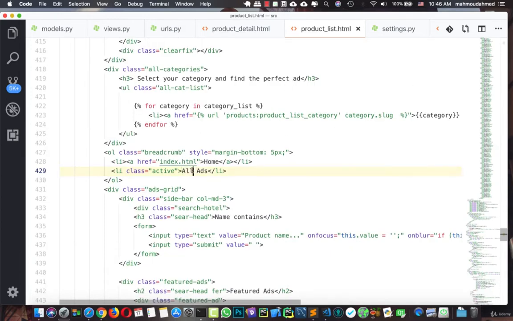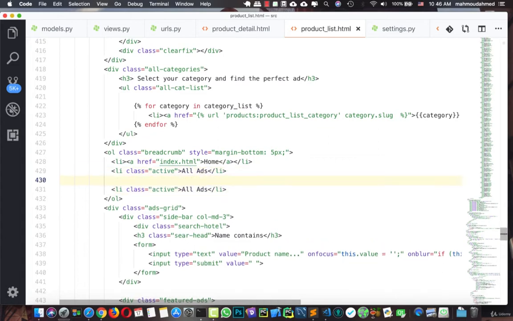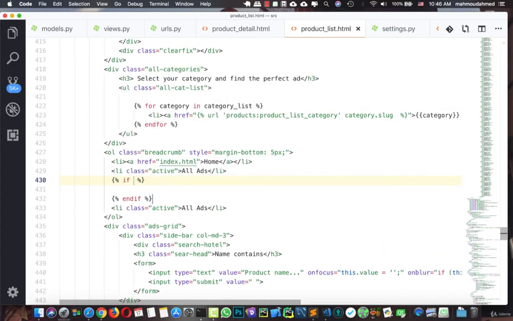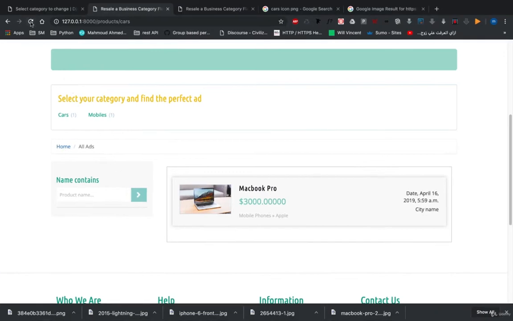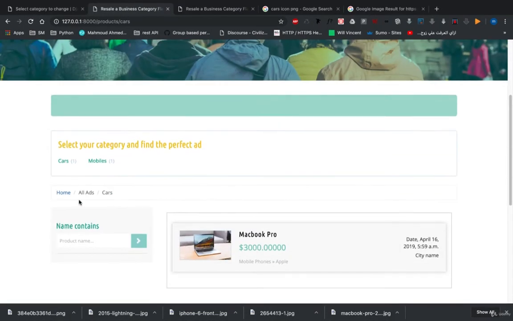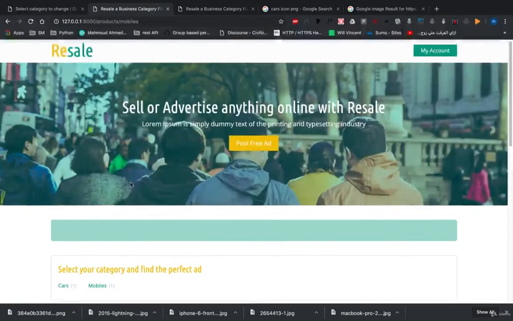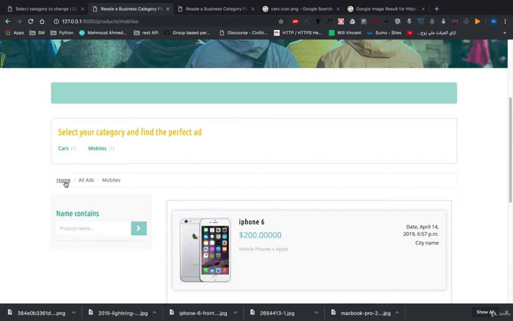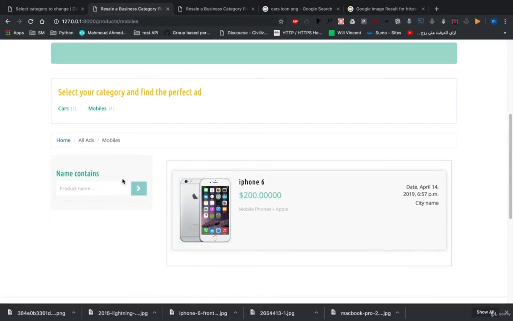So now we're going to add another one actually, and here we're going to say if category. If there is a category, we need to show this category. And we're going to take this, add it in here, and let's save and let's refresh our page. So now we have home all ads cars, and if we open mobiles, we're going to see that we have the real mobiles and we have home all ads mobiles. So now everything is working fine.